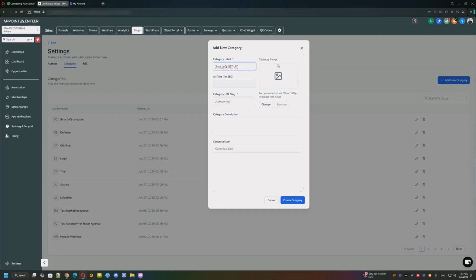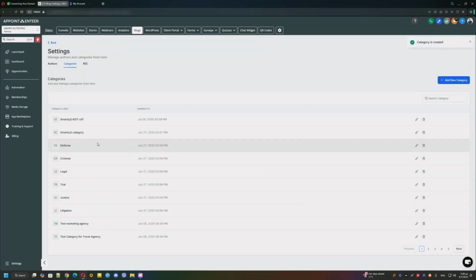Yep, whatever. And I'm going to add a category image if I want. And again, you can add an alt text for that for SEO purposes. And then I'm going to add a slug for this. So let's say test cat. Yep, it's fine. And optionally, I can add a description and a canonical link for that. When I'm ready, I can press create category, and it will put it right here.